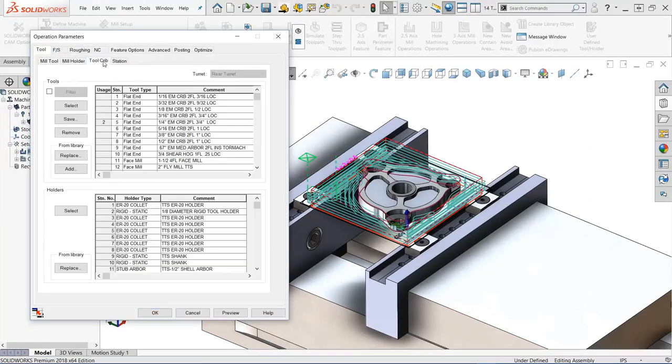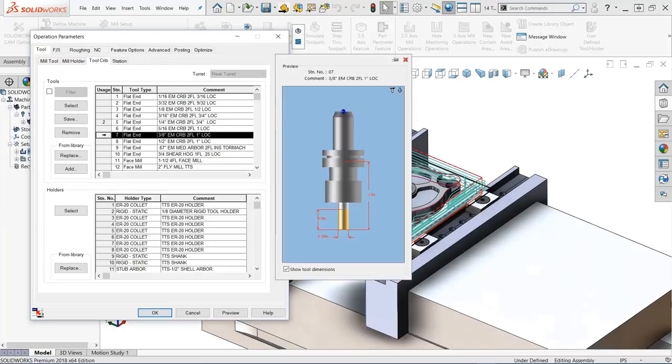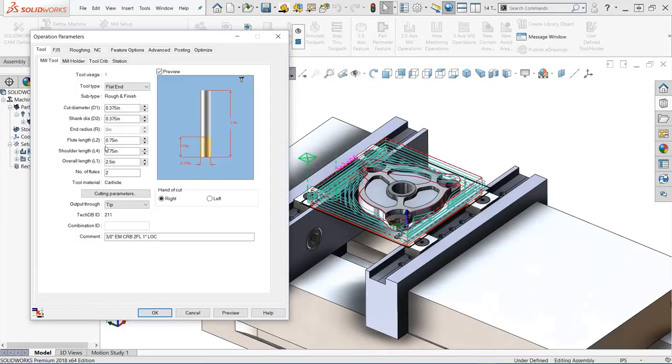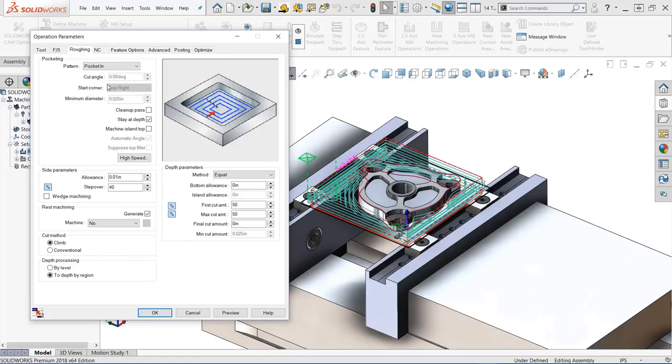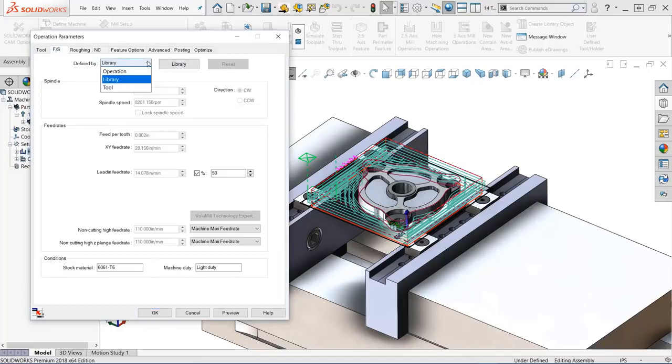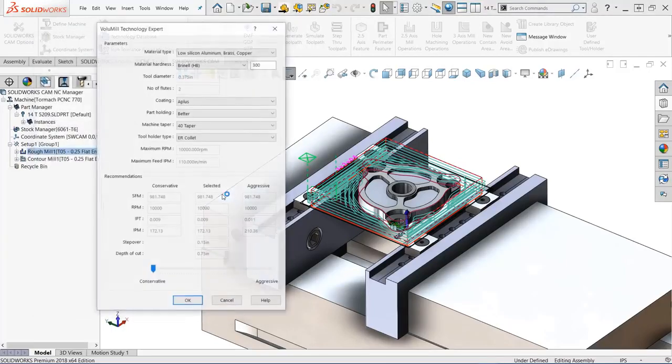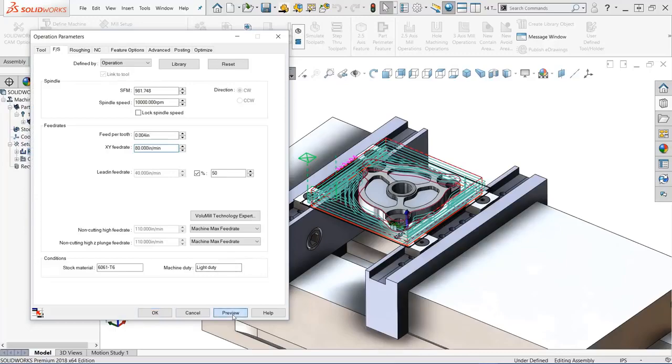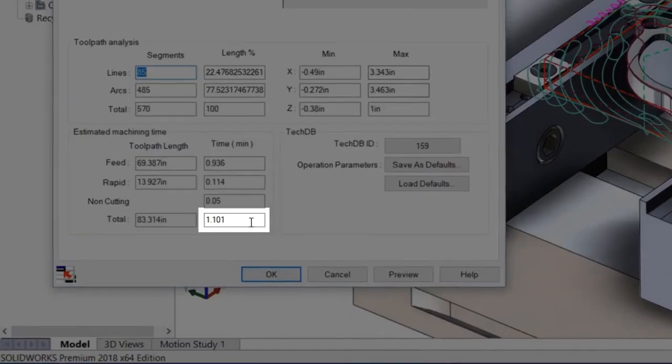Let's change tools from a 1/4 to a 3/8 inch diameter end mill. We can also change our machining pattern to volume mill, high-speed machining. The volume mill can also automatically select my spindle speed and feed rates. After previewing the toolpath, I can now see the decreased cycle time due to my changes.